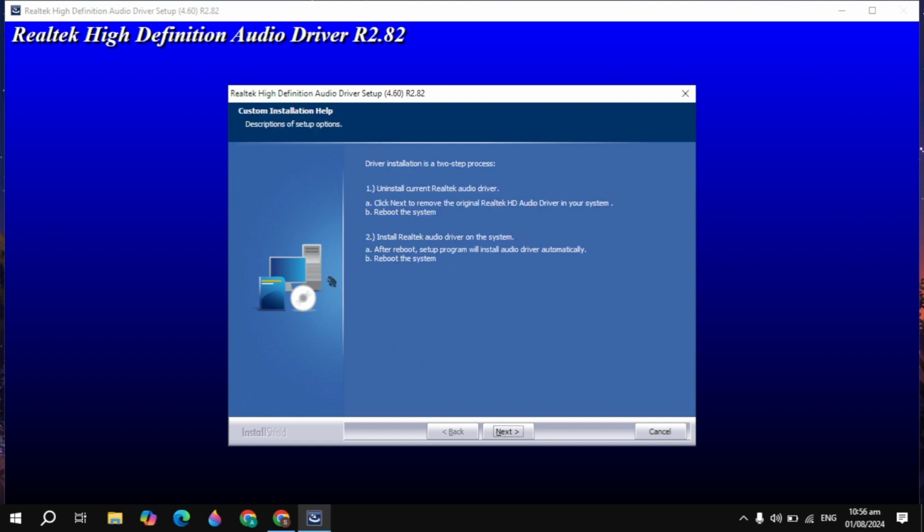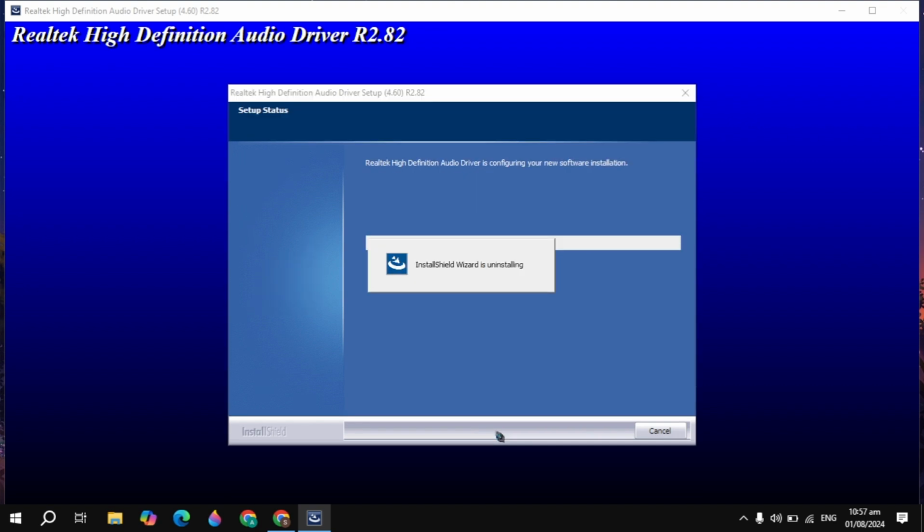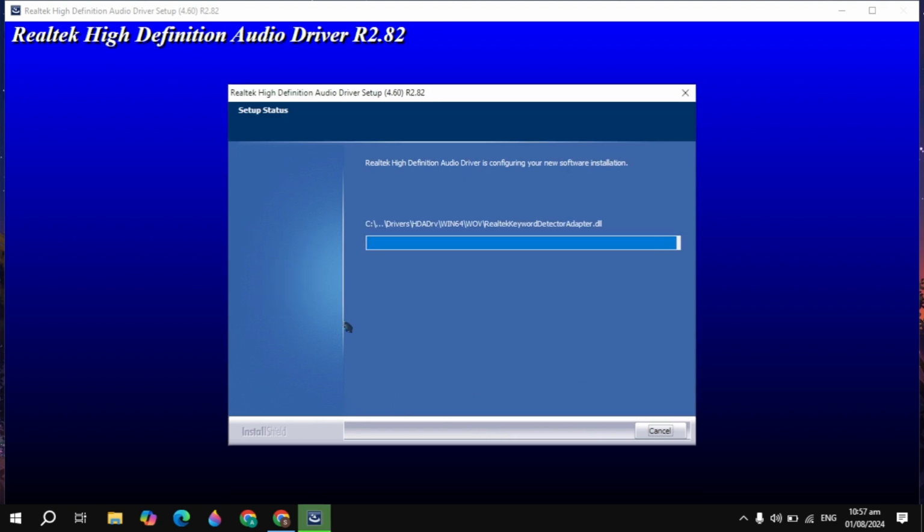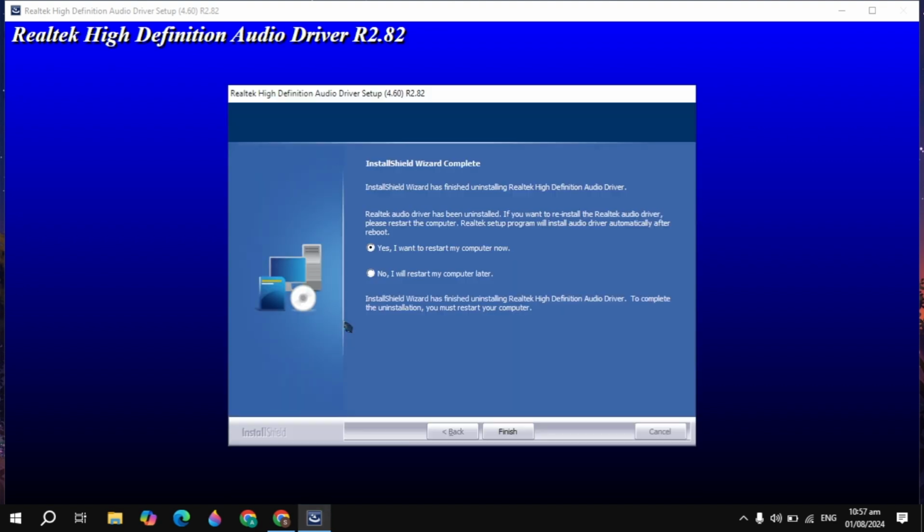Then it will uninstall the Realtek audio driver on your PC, boot up your PC, it may restart, then it will install again, and then restart your PC again. So click on the Next option, it will take some time, and then click on Yes, I want to restart. Click on the Finish option, then your PC will restart.